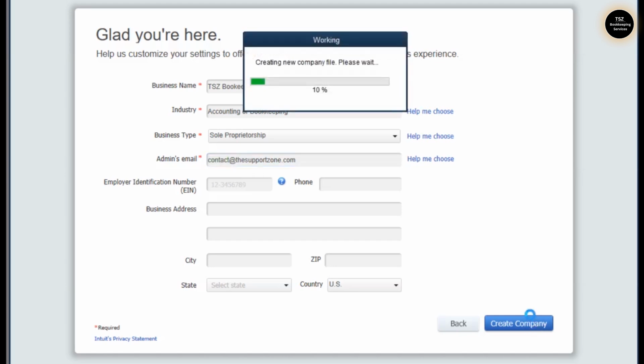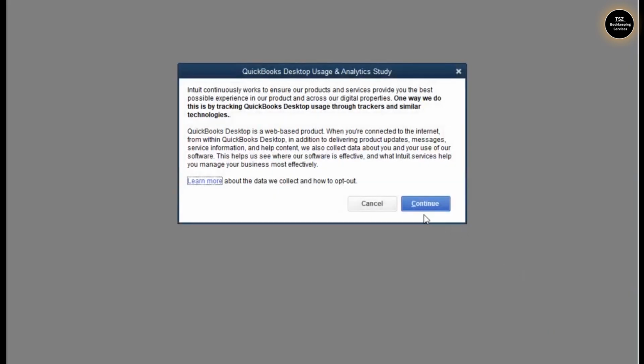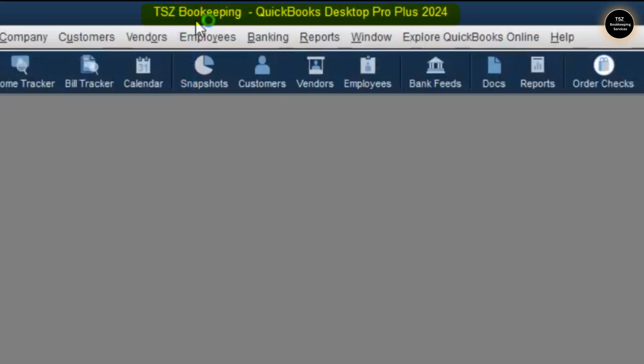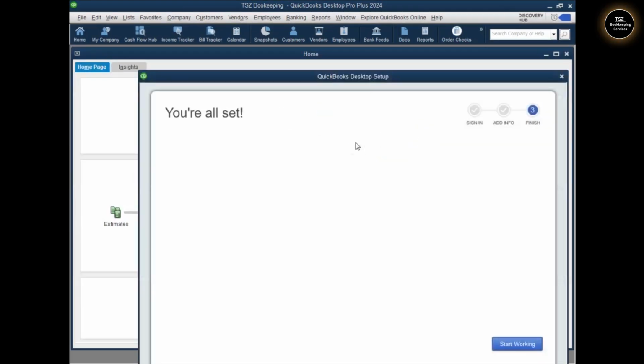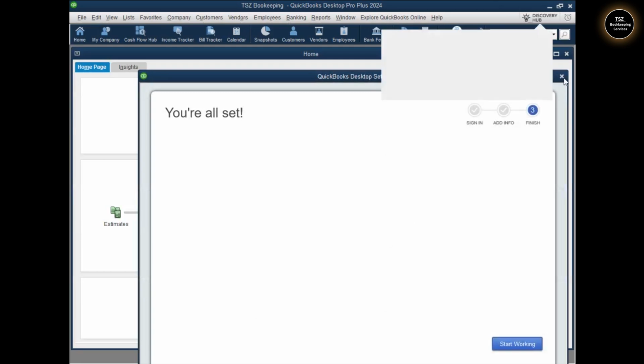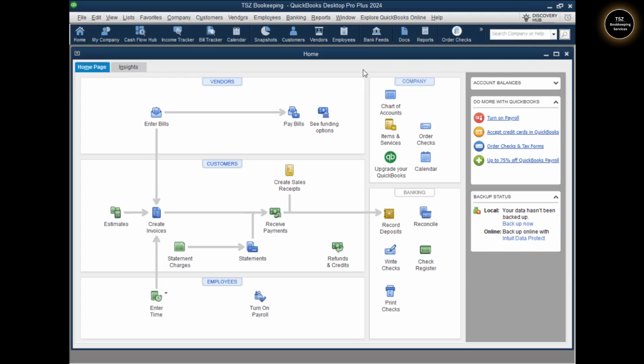QuickBooks will start creating a company file within a minute or two. Once the file is created, it is the important time to see how you can import the data from Quicken software into QuickBooks software. Let me quickly show you how it is done. So it is creating. Okay, the file has been created. You can see the name of the file at the top, TSZ Bookkeeping. You are all set, and let me close this window. Close all the windows at the moment. It will give you some notifications, so close each and every one of them.